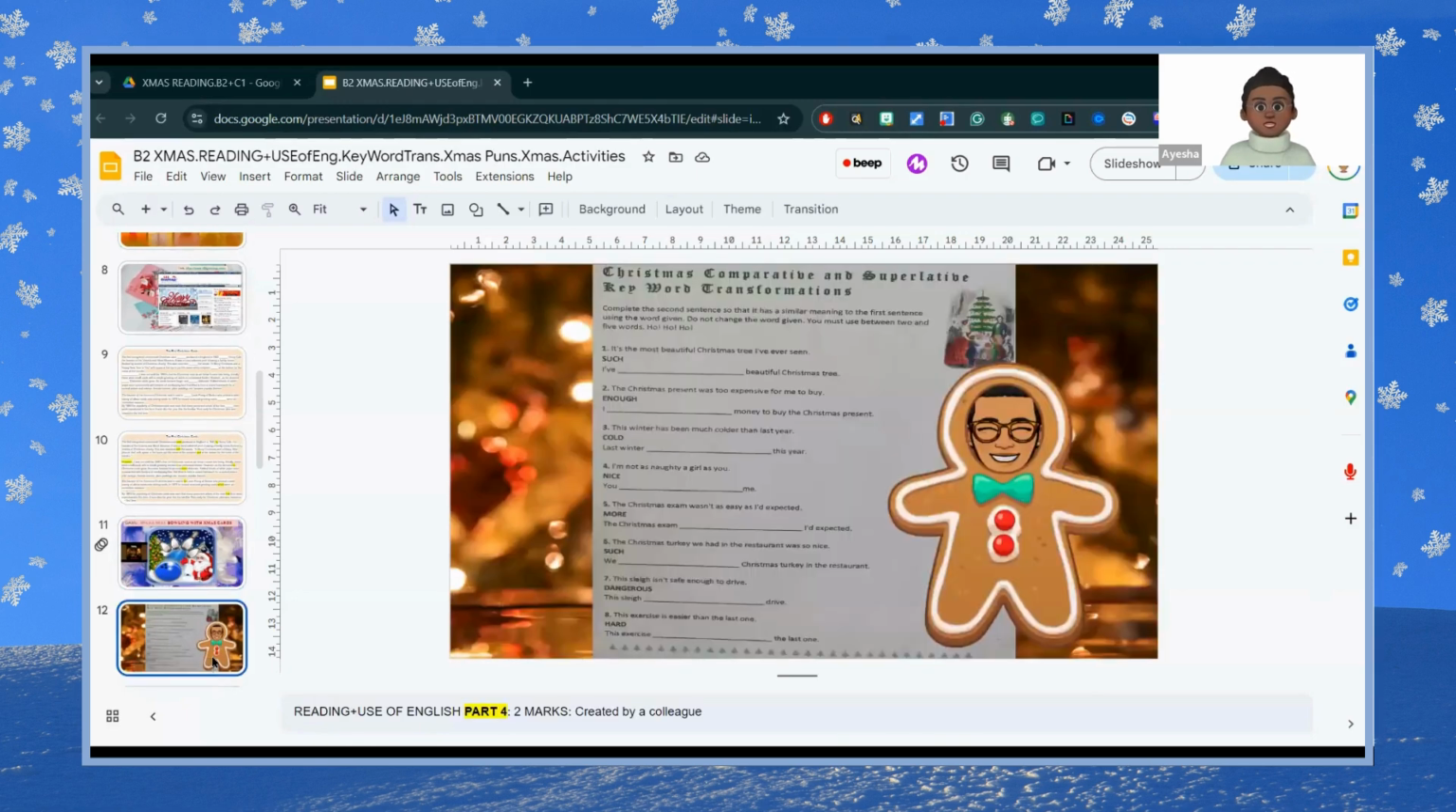Then it's time to move on to the next activity. I remember I got this as an example from a teacher trainer in my last school. This is something she had created. It's part 4 of the reading and use of English B2 exam, and this is the keyword transformation part. This is something that another teacher had created, totally Christmas themed. I thought it was a really good worksheet, so I tried to use it with my students.